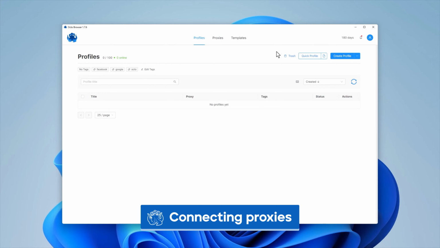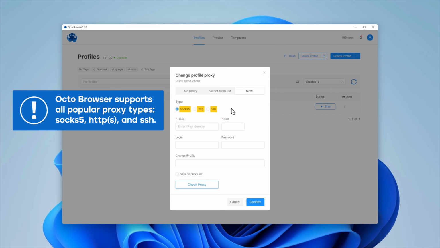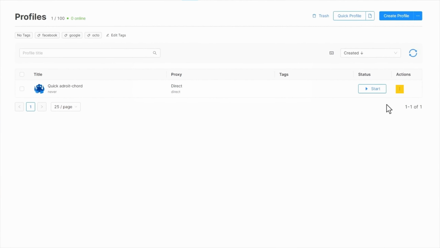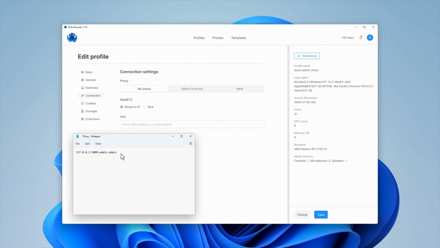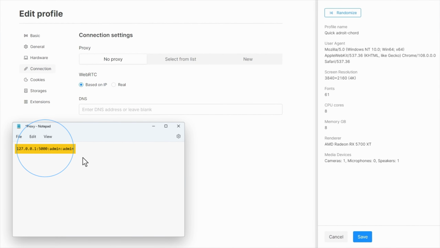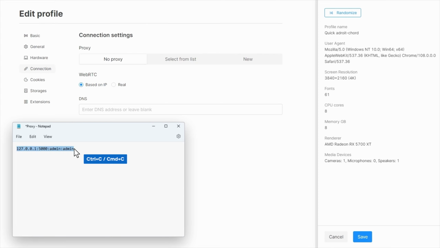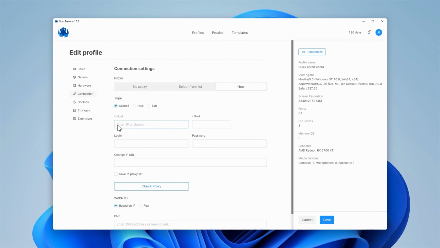You need to connect a proxy to the created profile. Octo Browser supports all proxy types: SOCKS5, HTTP, HTTPS, and SSH. To add a proxy to your profile, go to the profile settings by clicking on three dots next to the Start button and go to Edit Profile. Go to Connection. To quickly add a proxy to your profile, add it using the format you see on your screen. You can copy this string by pressing Ctrl-C or Command-C for macOS. In Connection Settings, click on New. Go to Host and paste the proxy address by pressing Ctrl-V or Command-V for macOS. Choose the necessary proxy type.